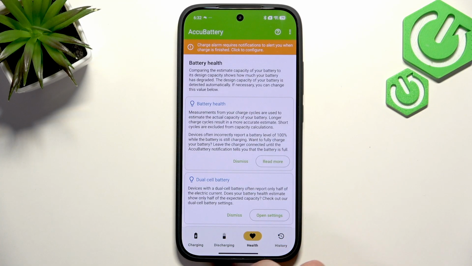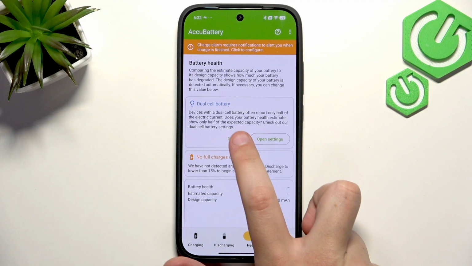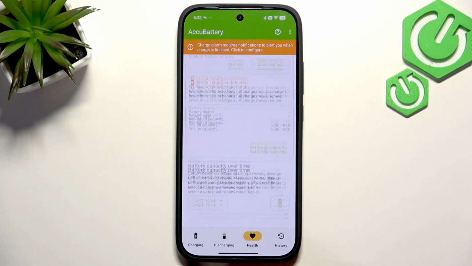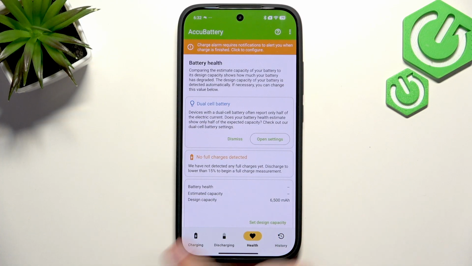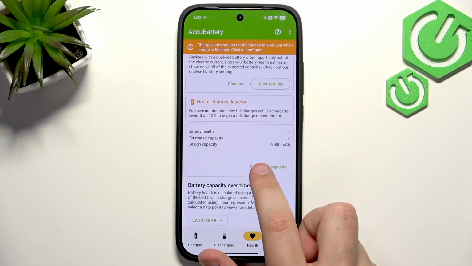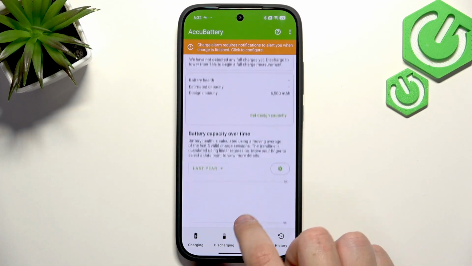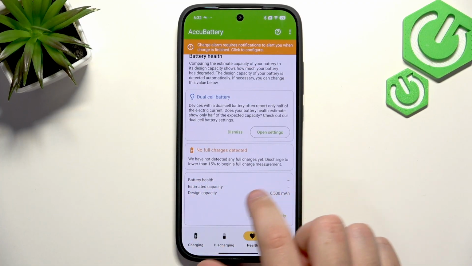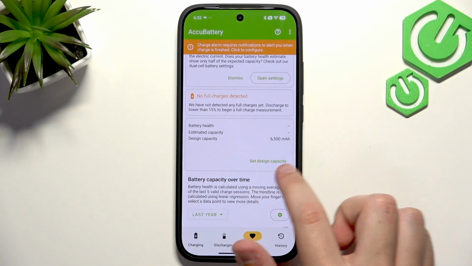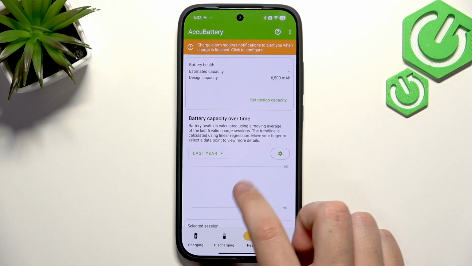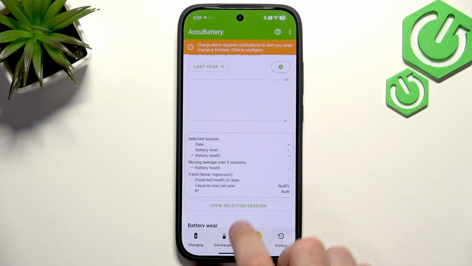So we want to go over to health. If there's nothing about our battery being damaged, then we are good to go. But I would recommend also doing 5 charges from lower than 15% to 100. So it will set your battery health and design capacity, estimated capacity, and everything else. So here you will also have the battery overtime, and this is pretty cool.